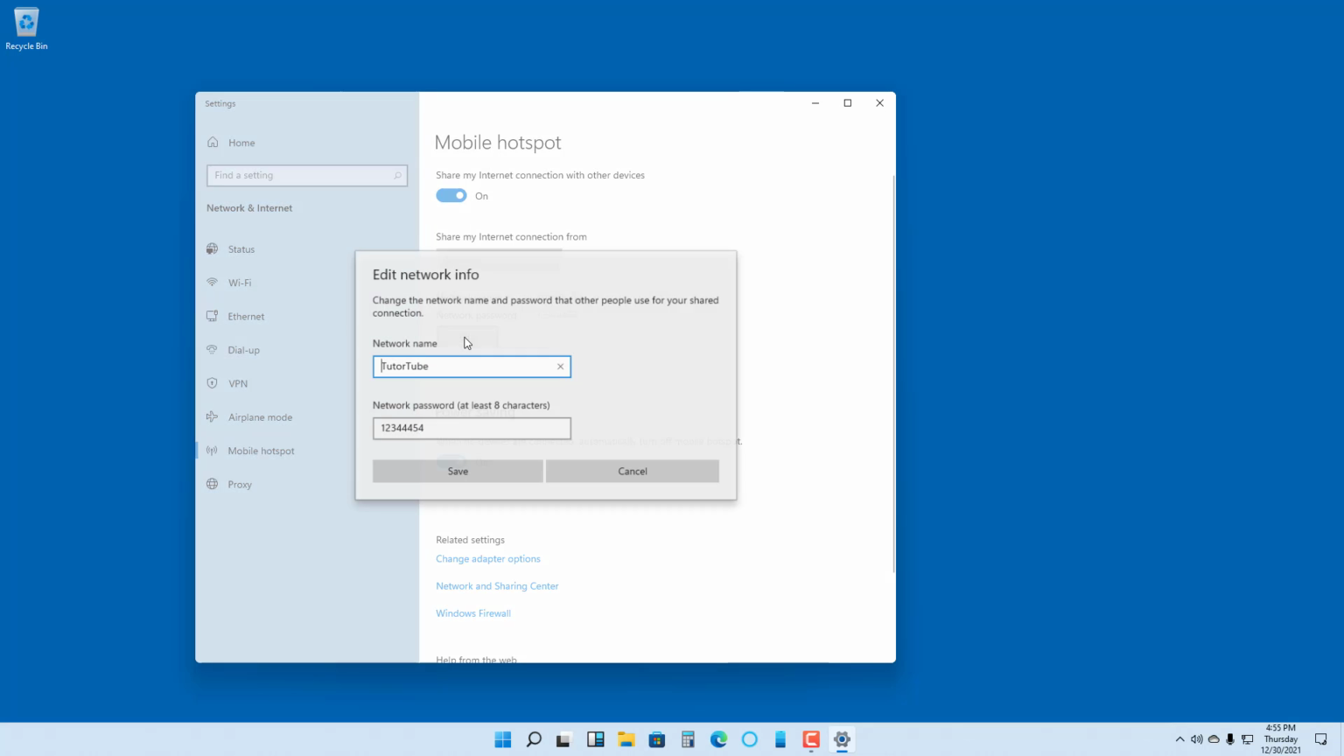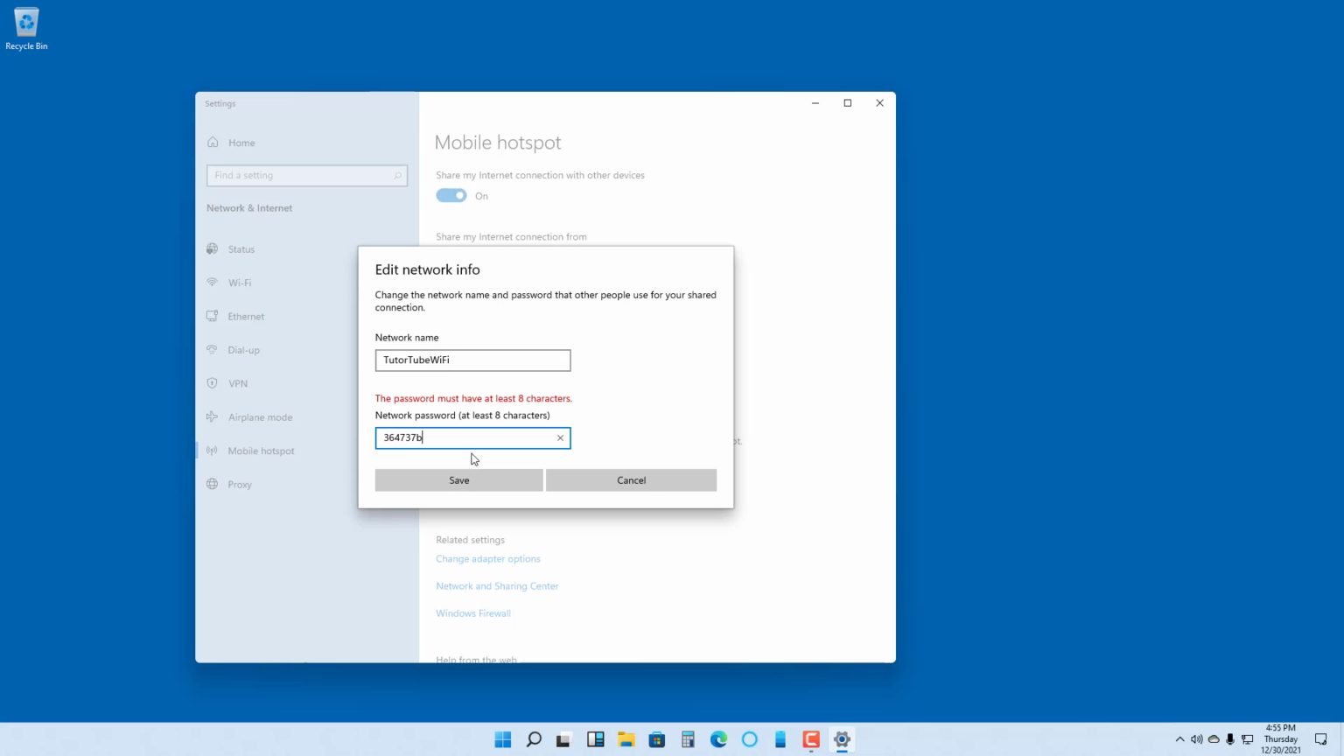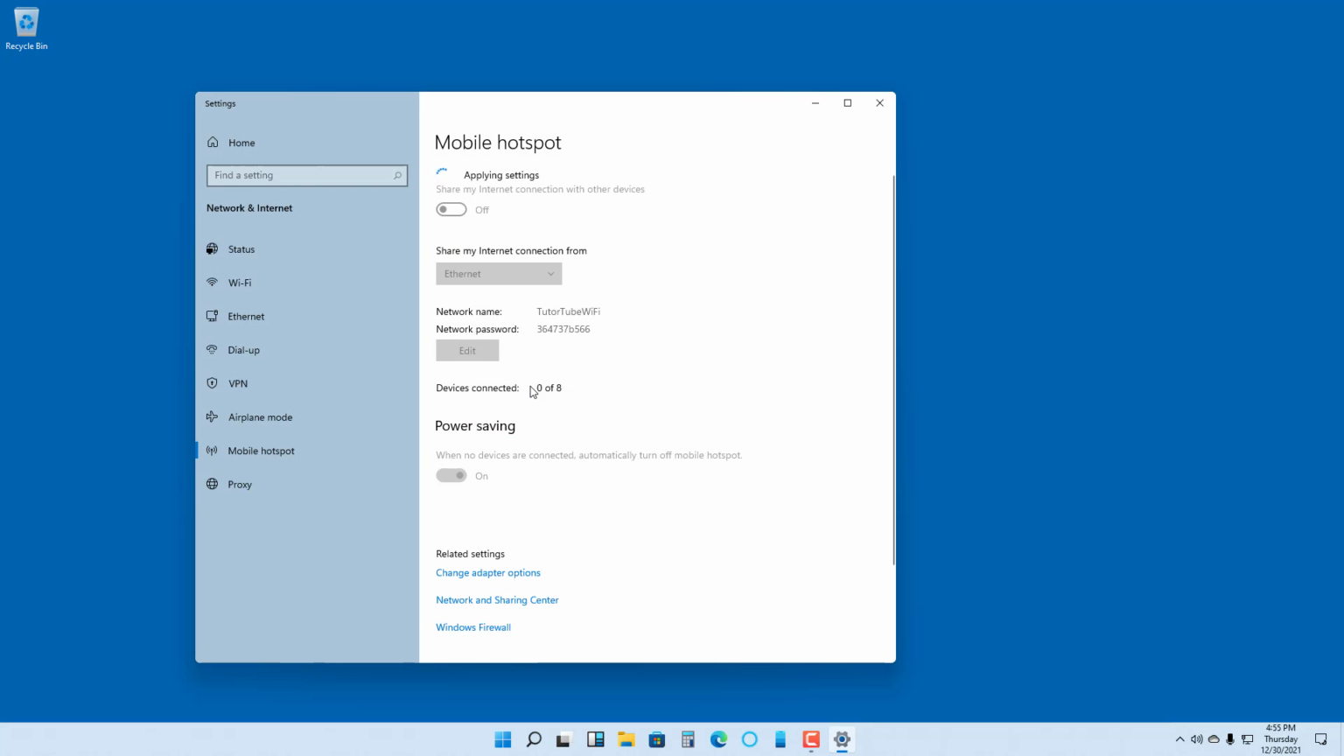You can go over here and click on edit, and you can change the name of the network as well. So let's say, for example, I'm going to say TutorTube Wi-Fi. You can also change the password that you want to use. It says at least 8 characters is necessary, so you can go ahead and press save.